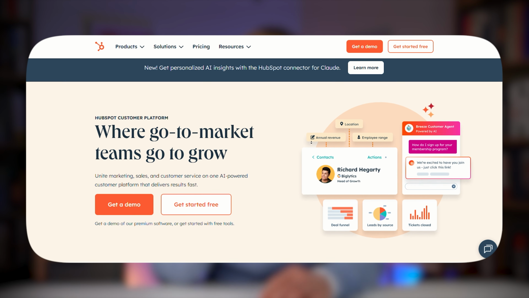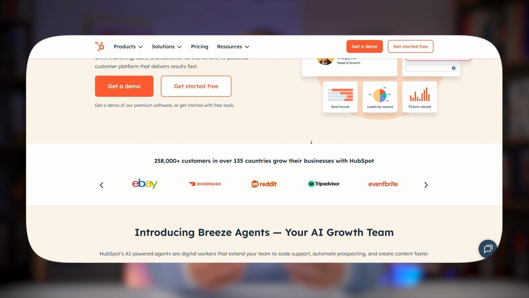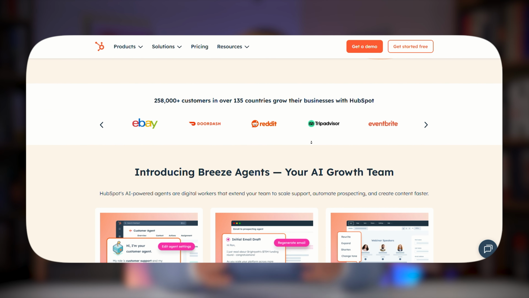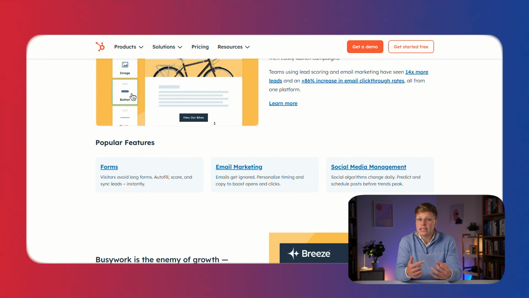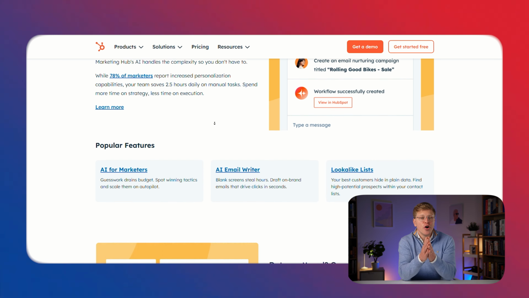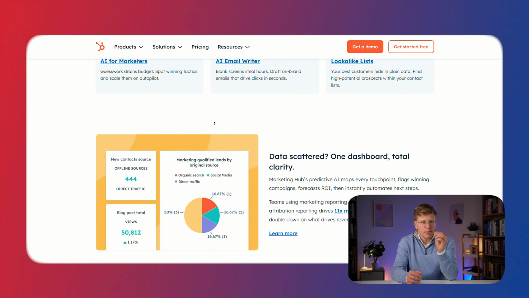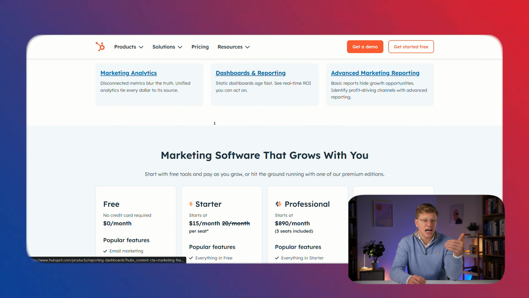Now, HubSpot, on the other hand, is more of a customer relationship management platform, or CRM for short. But it's not just a CRM. It also has tools for email marketing, landing pages, sales pipelines, automation, and more. It's designed to manage your full customer journey, from the moment someone first hears about you all the way through to them becoming a customer and even after. So, in short, Semrush helps bring people to your website, and HubSpot helps turn them into customers once they're there.